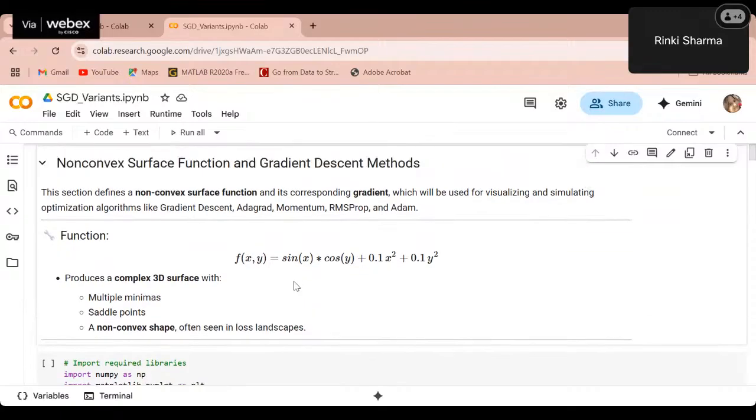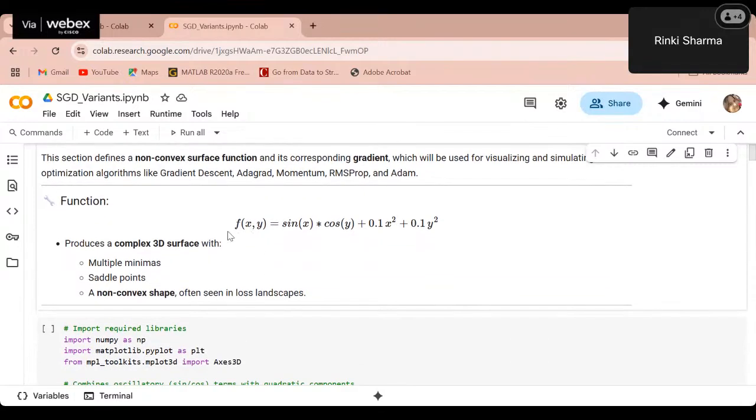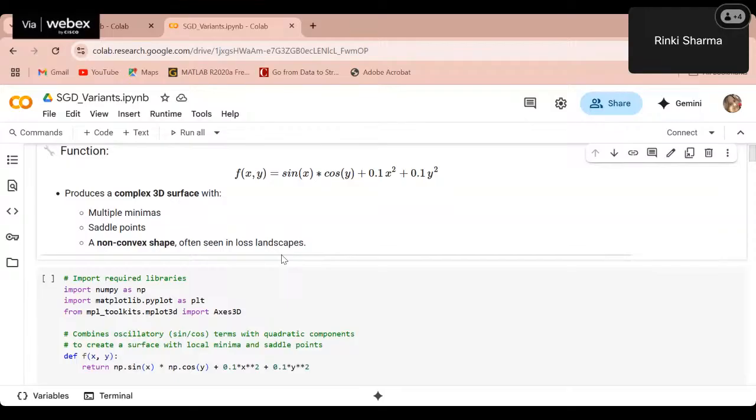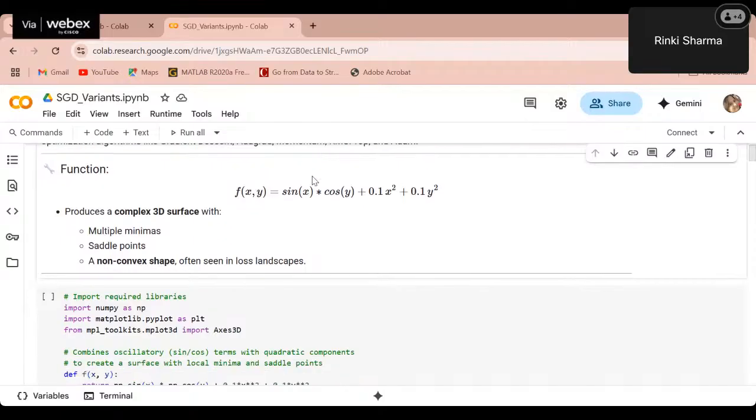So we will start with the non-convex surface function for the gradient descent method. So we have taken a non-convex function which is defined here. It produces a complex 3D surface with multiple minima and saddle points, and we will run gradient descent with momentum, AdaGrad, RMSProp, and Adam here.